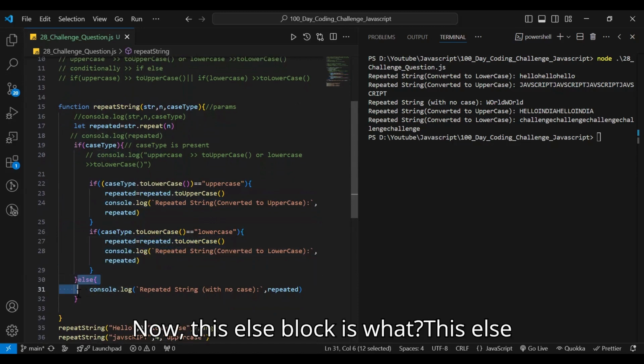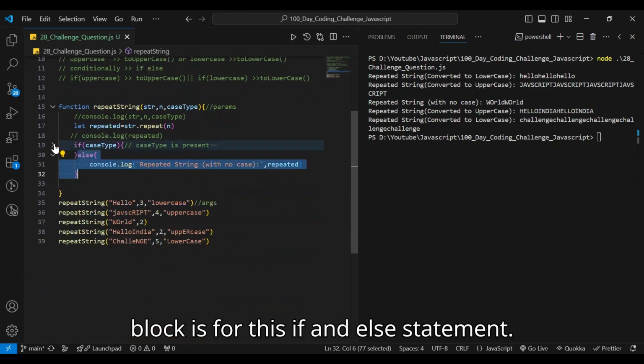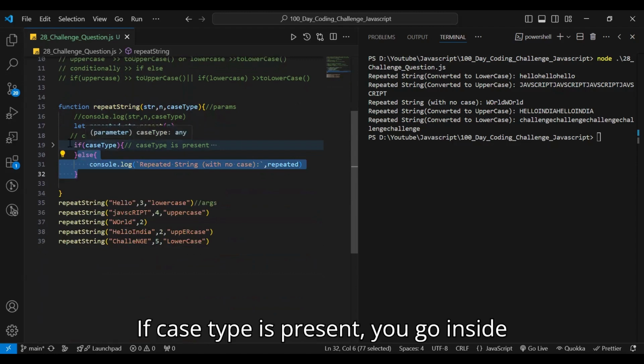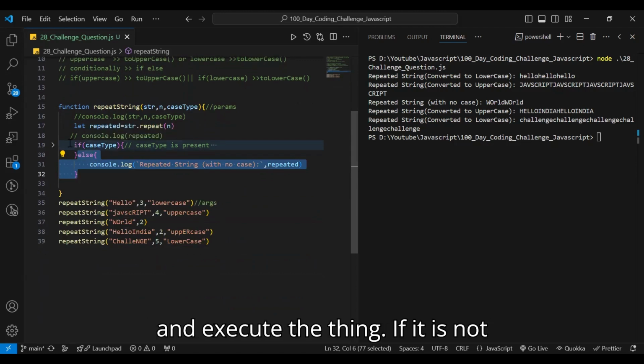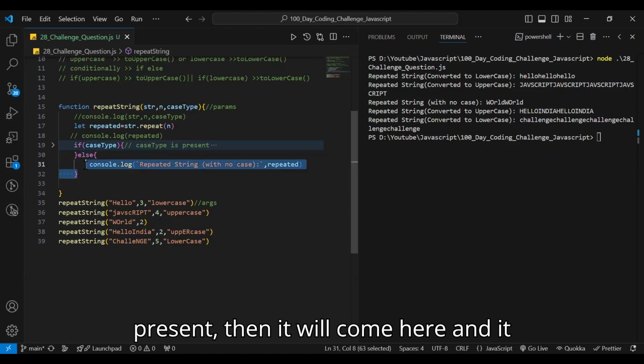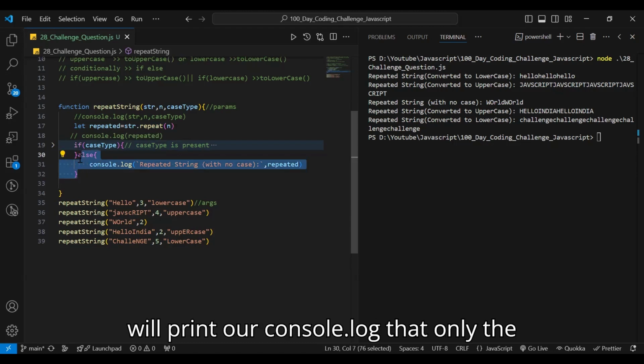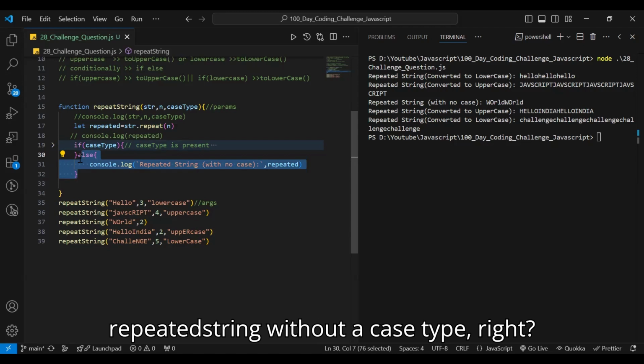Now, this else block is what? This else block is for this if and else statement. If case type is present, you go inside and execute the thing. If it is not present, then it will come here and print our console.log that only the repeated string without a case type, right?